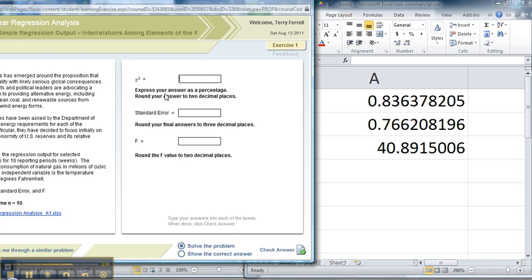I believe it says here, express your answer as a percentage, round your answer to 2 decimal places. So we have 0.83637, so that's going to round. It says express your answer as a percentage. So I would round 83.6378% to 2 decimal places. So I'm going to round it to 83.64%.